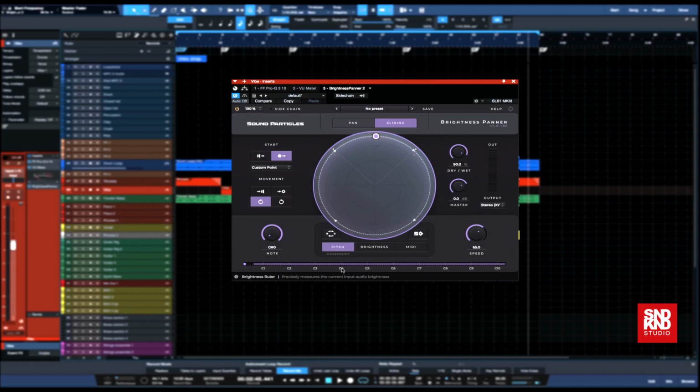Welcome back. Right, so today I'm going to take a look at this product. It's by a company called Sound Particles, and this particular product is called Brightness Panner.